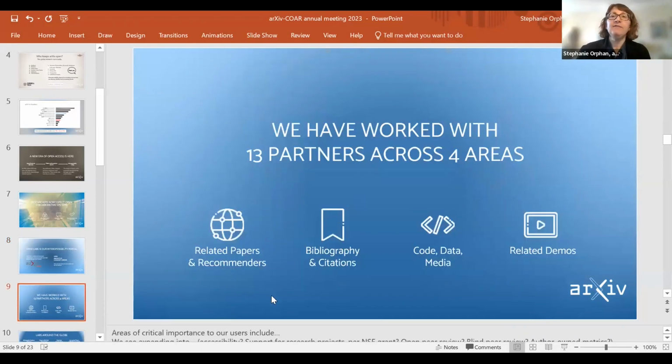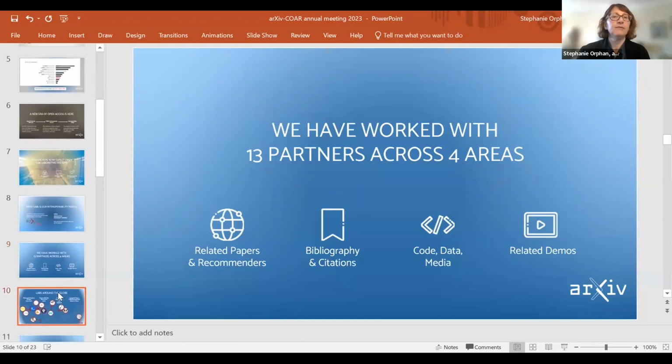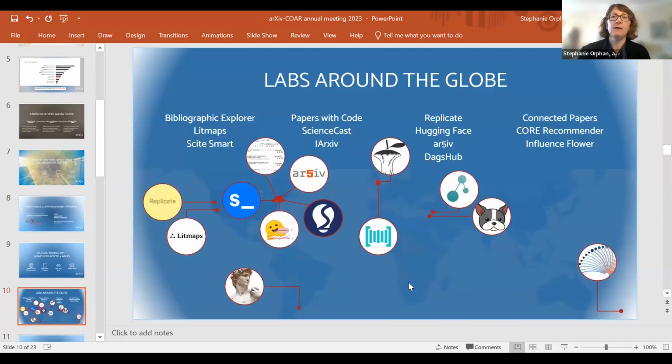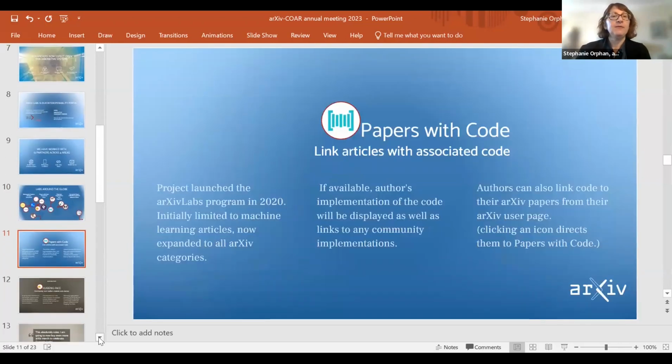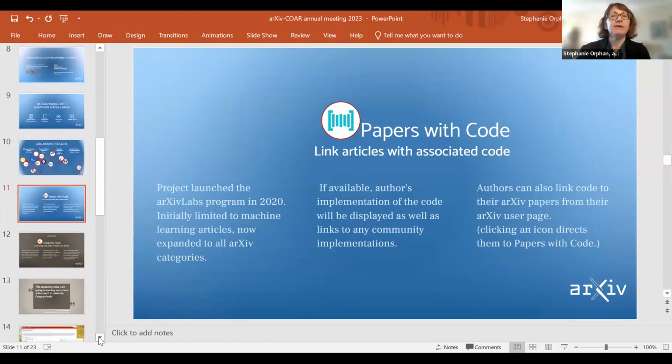So we currently have been working with 13 partners across 4 areas, which are related papers and recommenders, bibliography and citations, code, data, and media, and related demos. And these integration partners are from around the globe, so we're very happy about that. And just to give you a little bit of the history of how things got started, and then I'll go into a few of the more recent things.